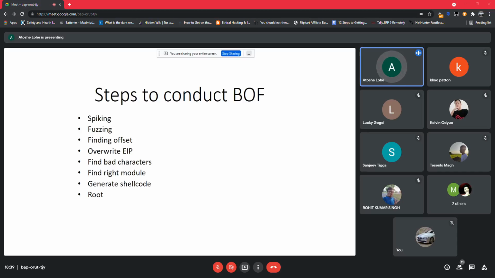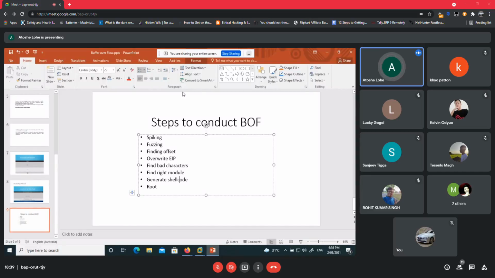So I think I'll share one program with you guys. Do you guys have Windows installed in your VM? If you have Windows installed in your VM, I will share some program with you with which we will perform this buffer overflow attack, and then we will try to gain root after exploiting the program.